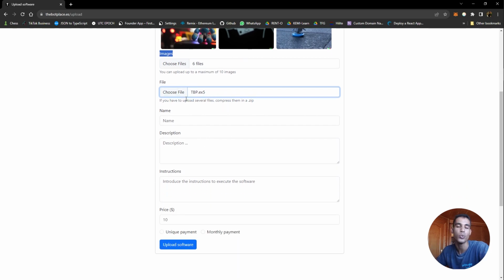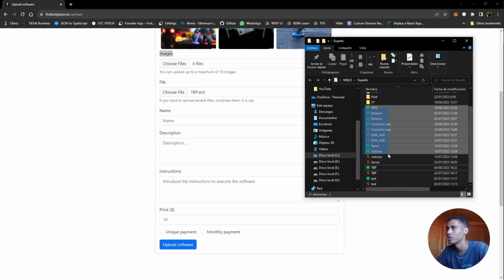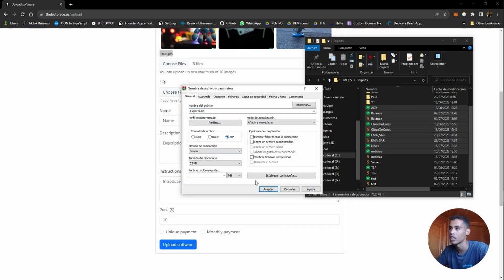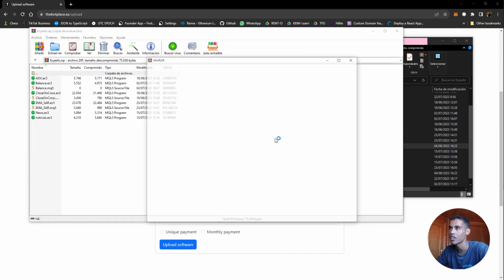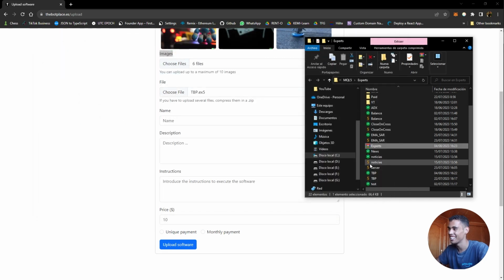Look, if you need to upload several files, no worries. What you can do is come here, select this, compress. For example, I'm going to compress it in one file, accept, and you upload this thing. And this thing here inside has all the files. Sorry for my WinRAR license.